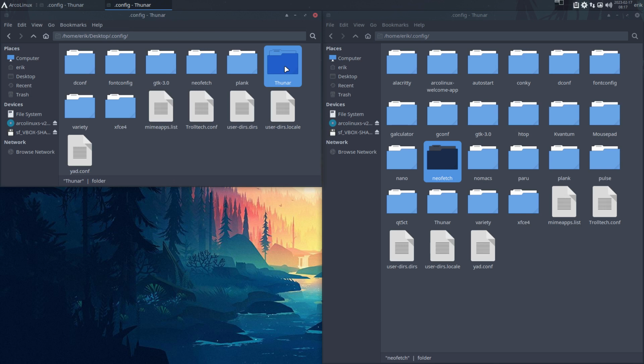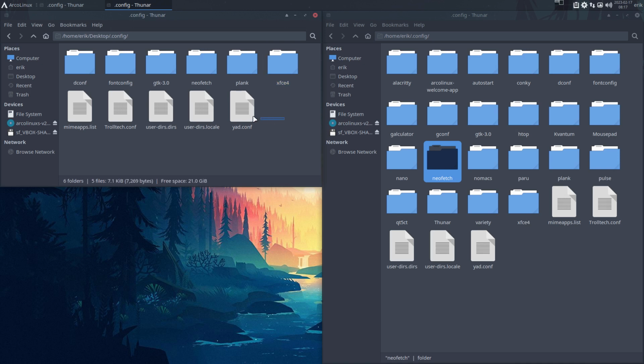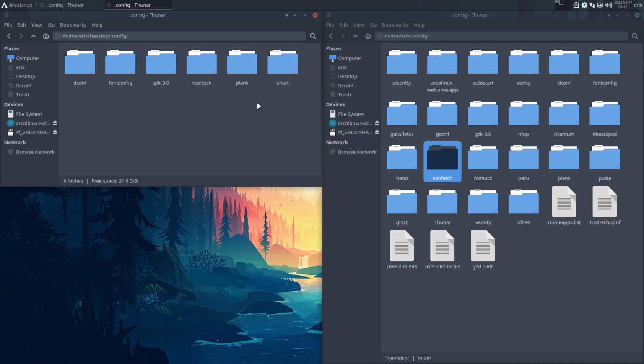Thunar, did not change Thunar. Nope. Variety, nope. XFCE, yes. We changed a lot of things of XFCE, and these guys were unchanged.